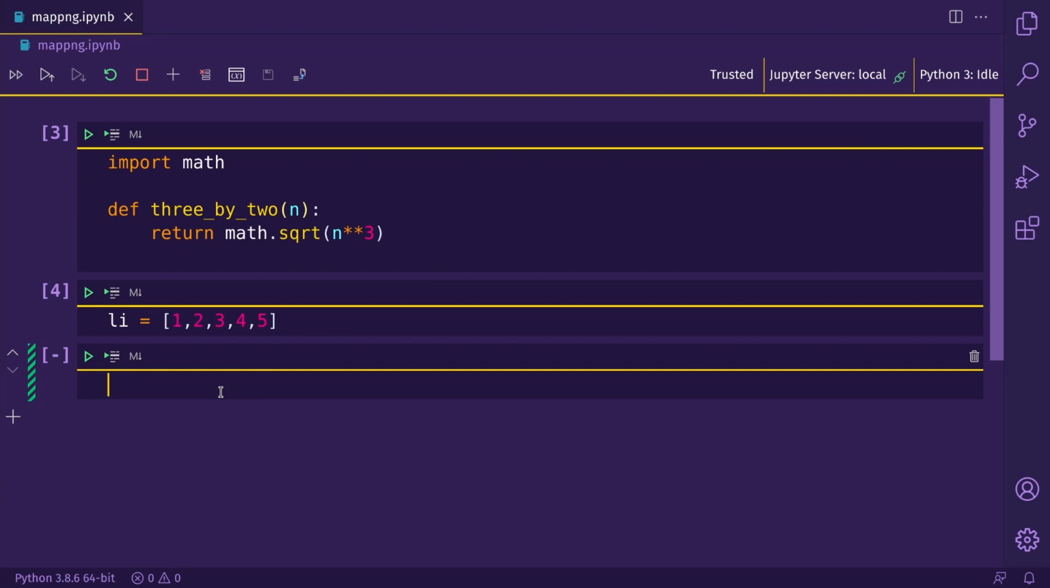Let's approach the same example with map. We'll call the map function by passing in the function object, not the function itself by the way, because map takes the function as an argument because it's a higher order function. Then comes the iterable. Let's store it in a variable.